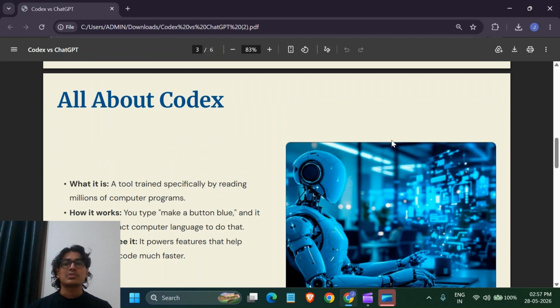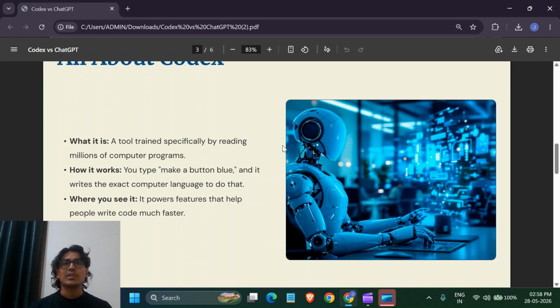Anyways, moving on. Codex is a tool trained specifically by reading millions of computer programs. It has read many programs, which means it can generate any code for you, right? How it works: let's suppose you are generating one website, which is what we are going to do after this. I'm not going to code anything for this. Everything is going to be done by Codex itself, just like your Claude. So you can say Codex is a kind of agent, just like Claude.